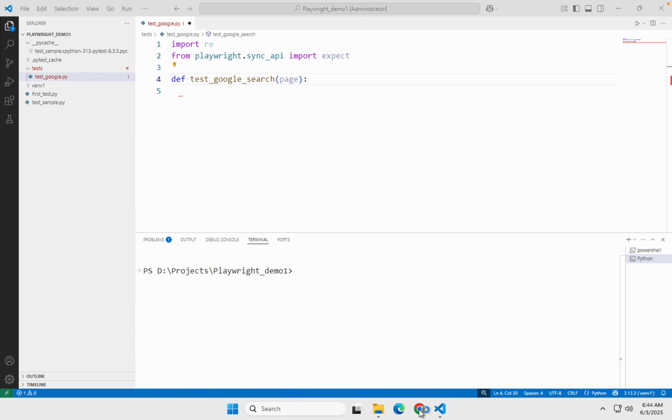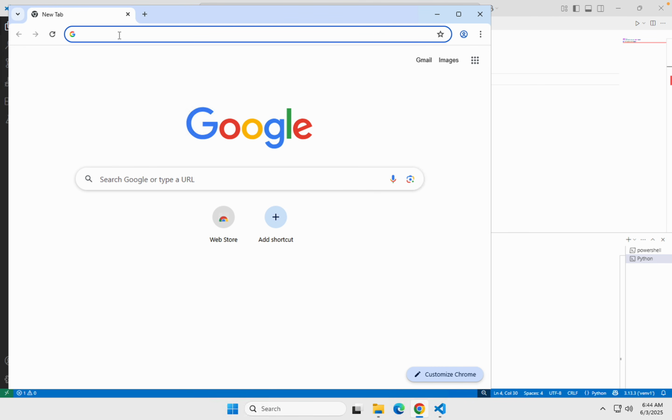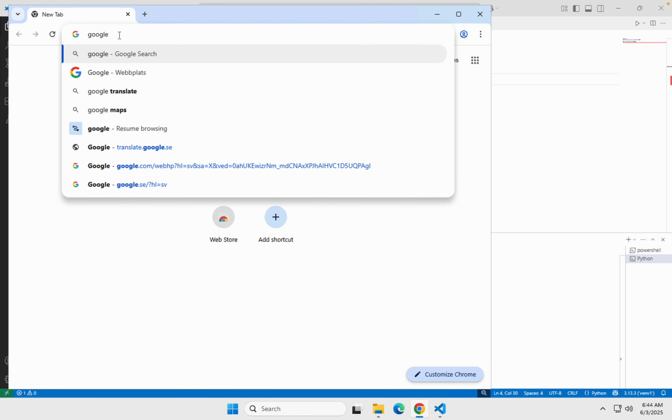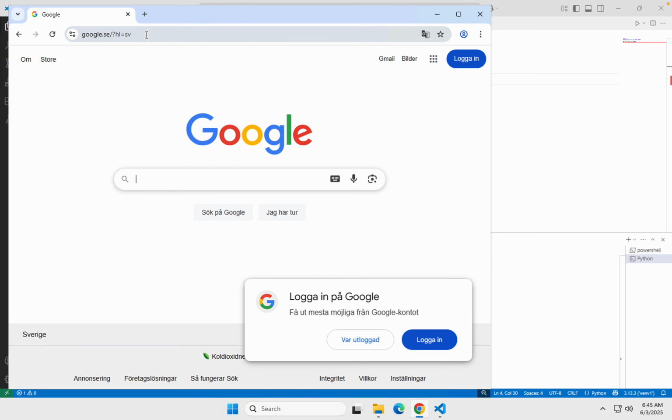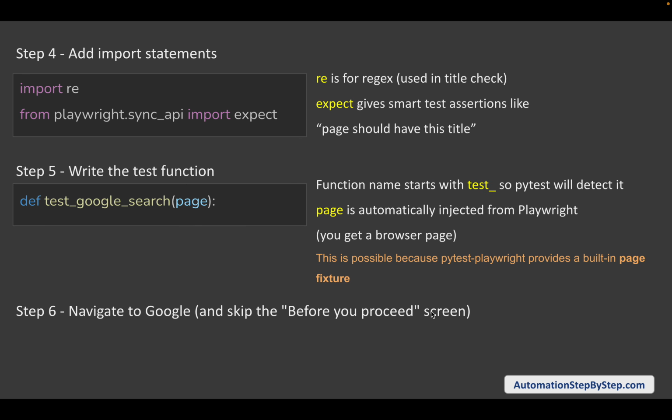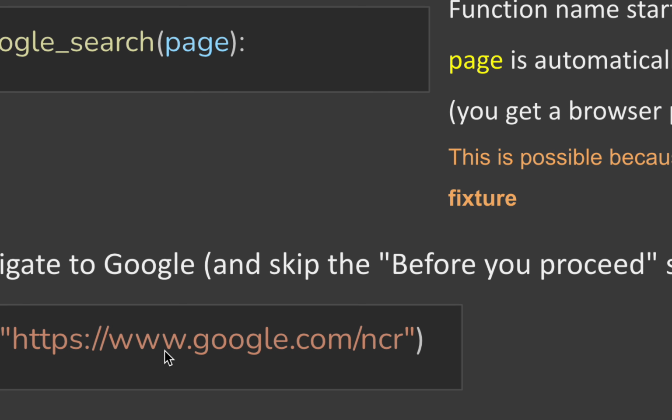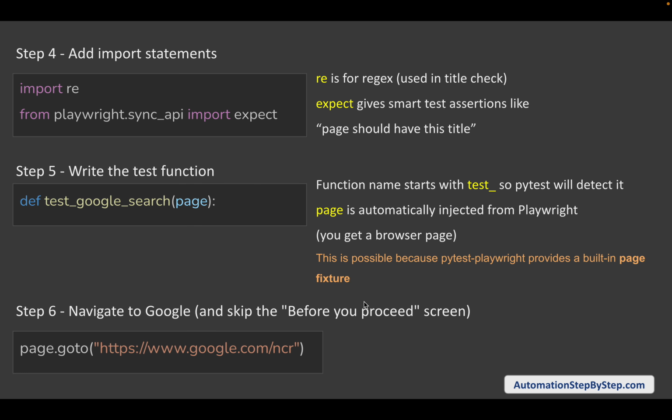If I show you here also, maybe I may be able to show you. I will try to go to Google here, and sometimes we get that. Yes, you can see some pop-ups here, or maybe to select a language. So to handle that, we are going to www.google.com/ncr. Okay, ncr stands for no country redirect.